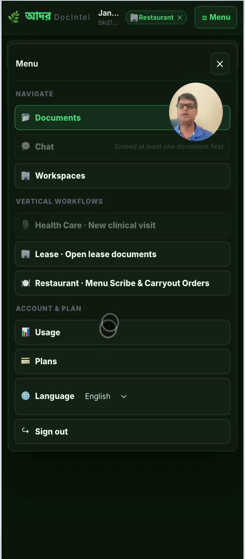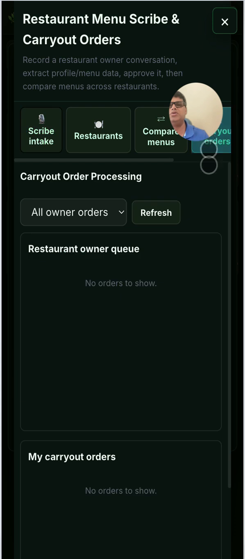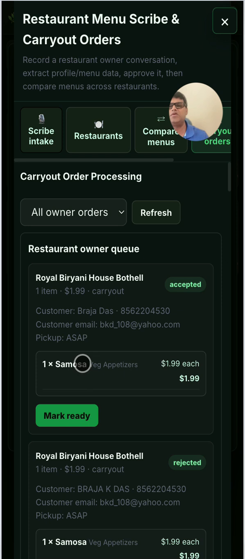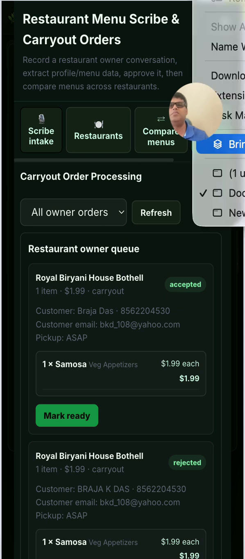So once I connect as a restaurant owner, I am supposed to see the carry out order. I can do an accept and confirm, right? So if I say accept and confirm, what is going to happen? I showed earlier that there is an email notification that goes out. With accept and confirm, it means the restaurant will now try to make it.